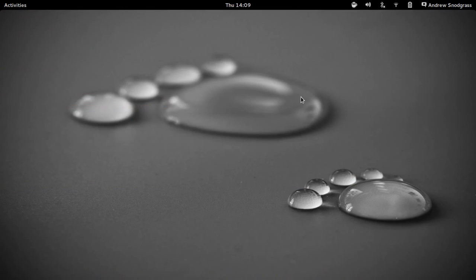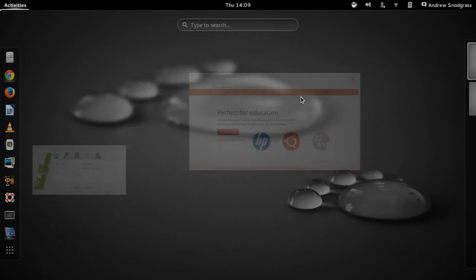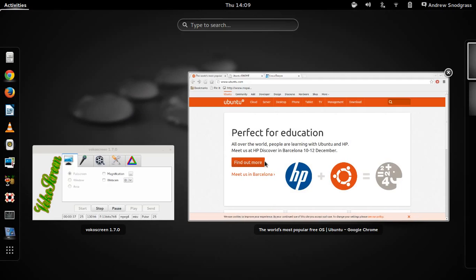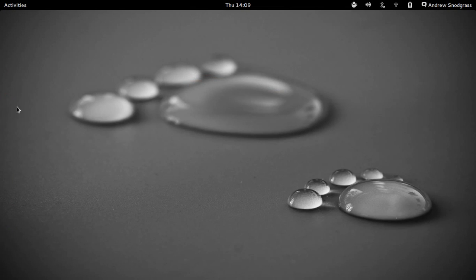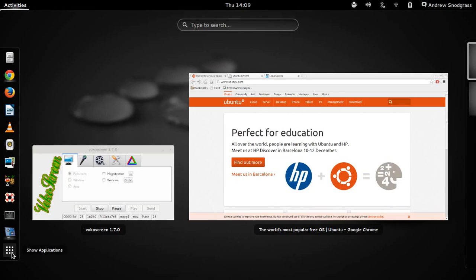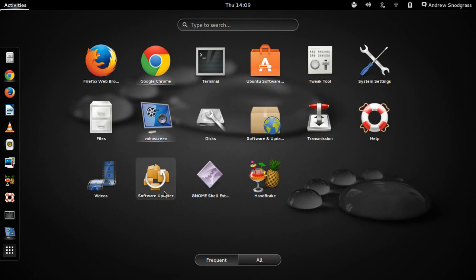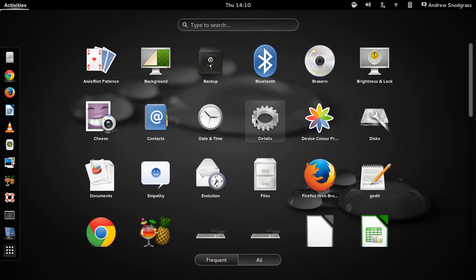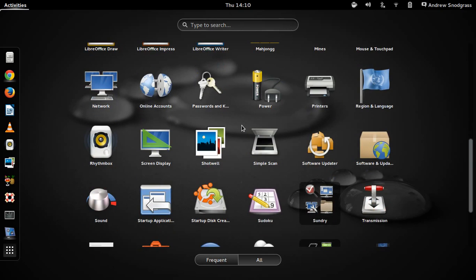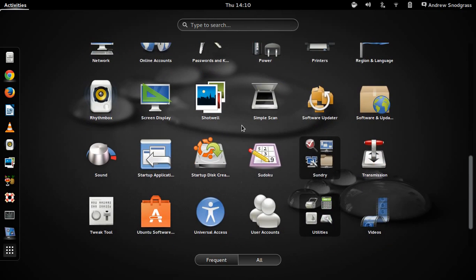So if I press on the Windows key or super key, it gives me the expose view as well as a dock here, which is gone from the normal view. It's gone though, you see. If I press on show all, first of all it shows me a list of all the frequently used apps that I have accessed, and a list of all of the default installed apps, as well as the apps I have installed.